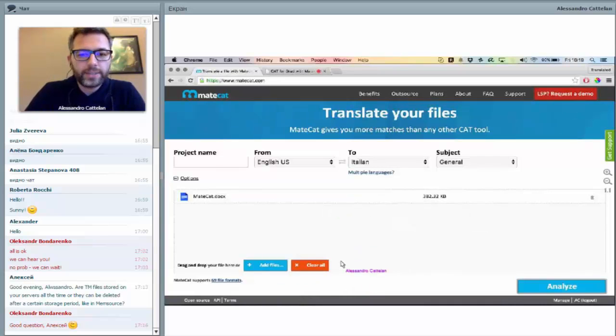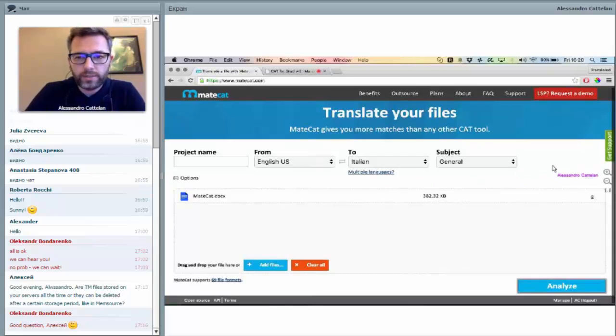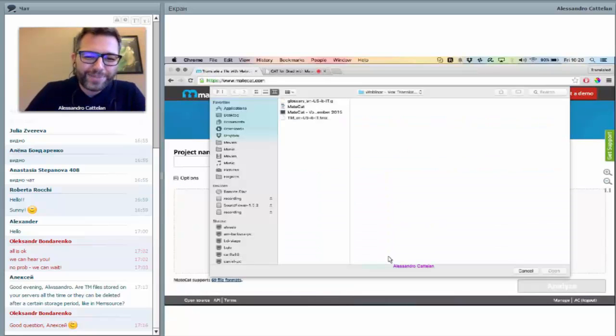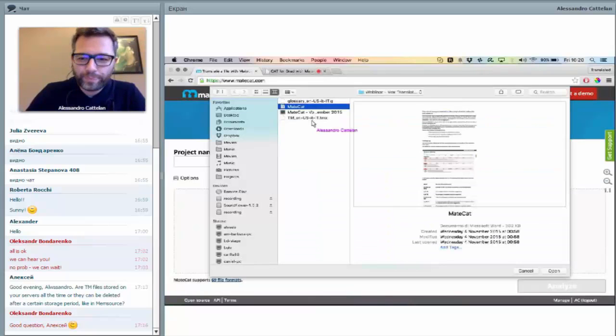As you can see, it's been imported pretty fast. We have pretty powerful systems in the backend. The file gets imported, and the first thing I want to know is how many words I need to translate. So I'm going to analyze. Oops, this always happens when I do the demo. I don't know why. Okay, so let's try again.